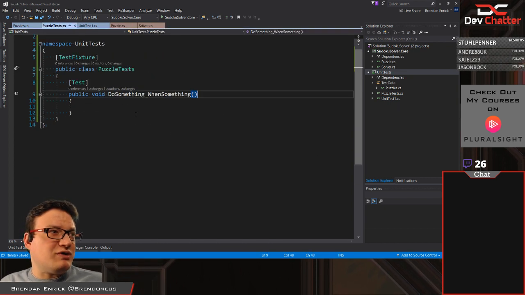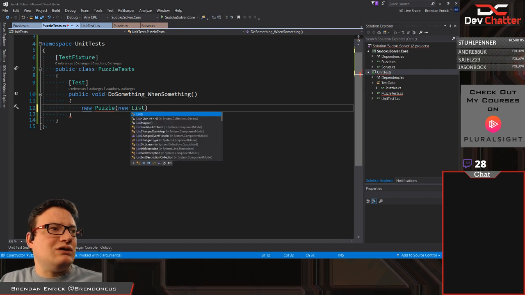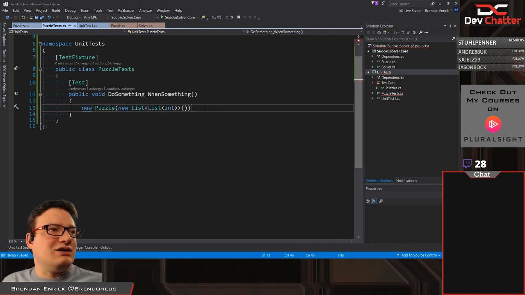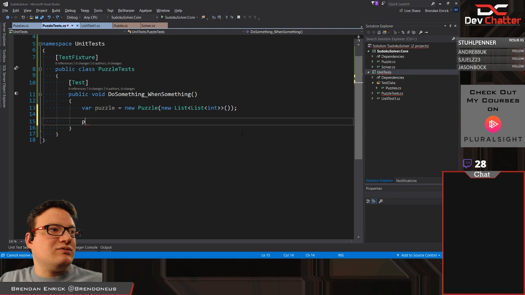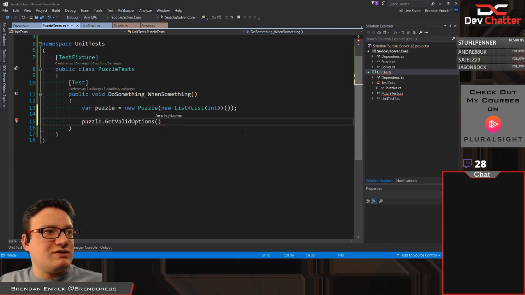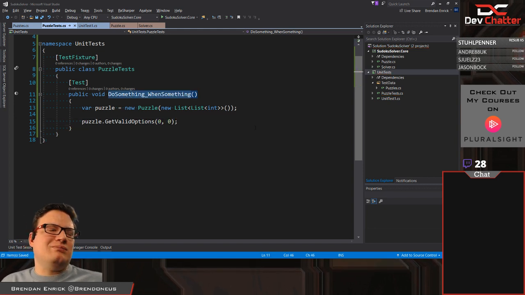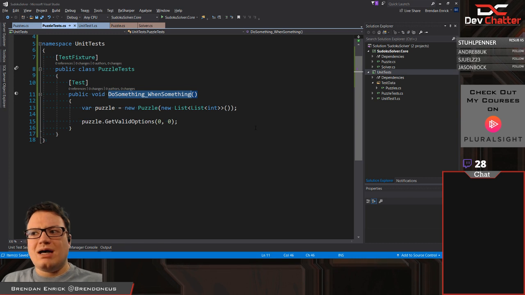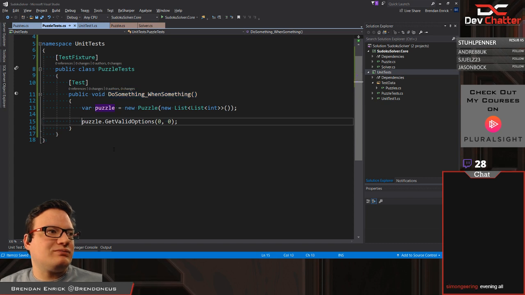So get valid options is what we said we were testing. So we're going to say new puzzle, with a new list of int, that big ugly thing. Now maybe we'll alias it in here, if we're going to use it multiple times. So we're going to call puzzle dot get valid options. Okay. So for the initial one, I'm thinking an empty collection: with empty rows and columns, it should return all the options. If it's in a totally empty group, all 9 choices are available.